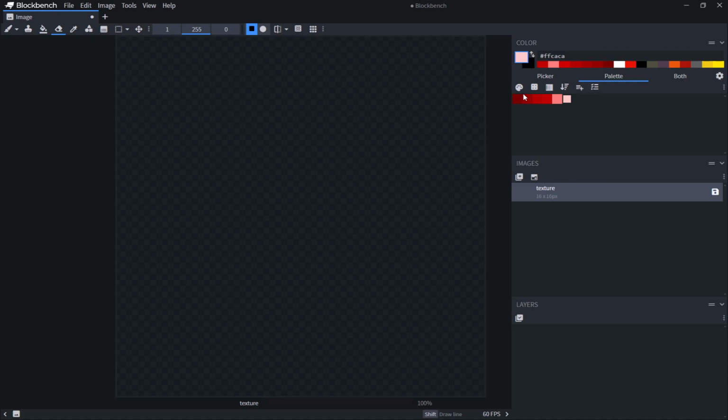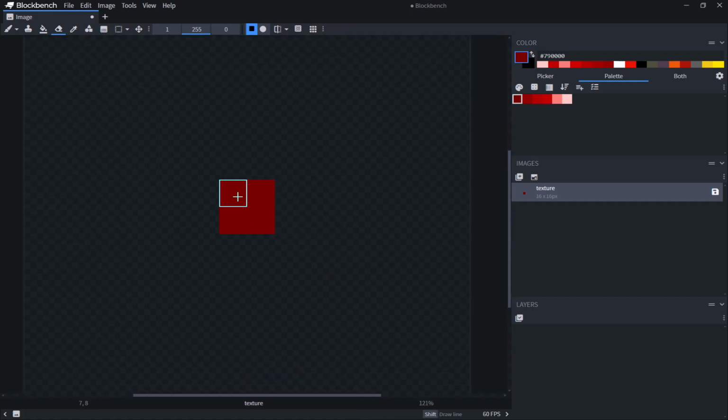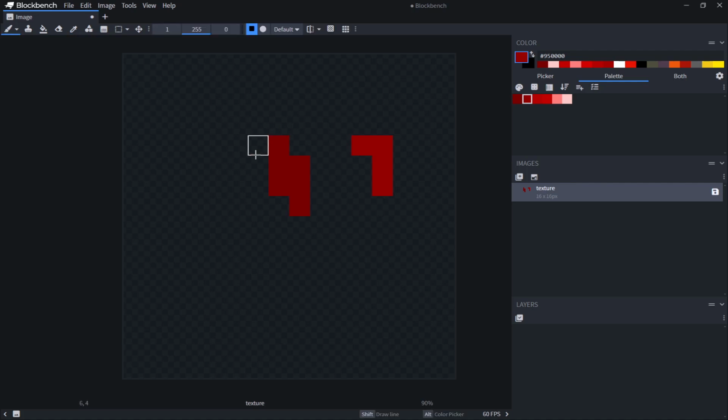So just erase this, and you're going to want to get your dimensions down. I like starting out with just the dark border color, and you're going to want to measure out where the center of the texture is. By the way, I suggest you get used to the hotkeys. Holding Alt will turn on the color picker temporarily, pressing E will go to the eraser, and pressing B will go to the brush.